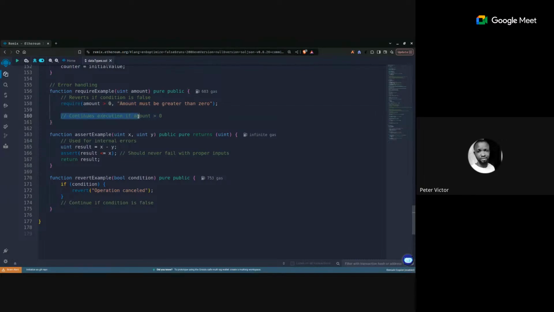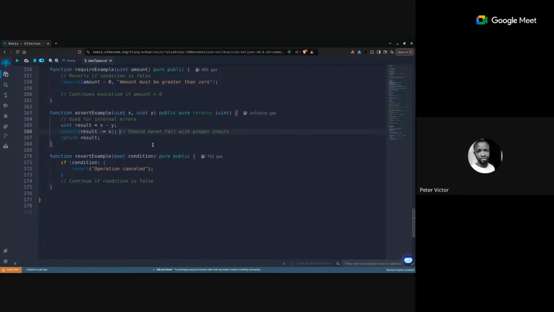The comment says it will continue execution if the amount is greater than 0, but if the amount is less than 0, then it will throw this error message right here. You can also handle error by using assert. This is the require example. So we have 3 ways of handling error: we have the require, we have the assert, and we have the revert.